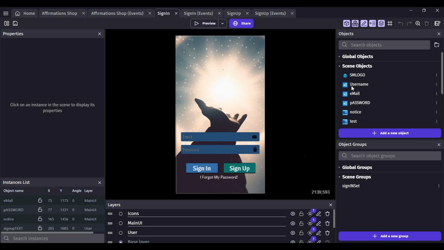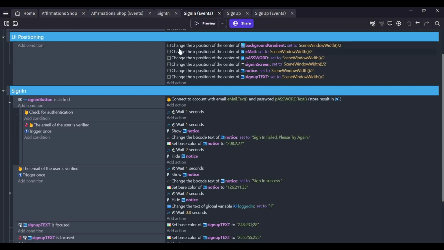So everything that I wanted to be centered in that scene, I divided by 2, which would be the email text entry object, the password text entry object, the notice, which you cannot see because it's hidden, and the I forgot my password link. The sign in and sign up are not set to those same actions because they have different positions, but everything else is scene window width divided by 2.